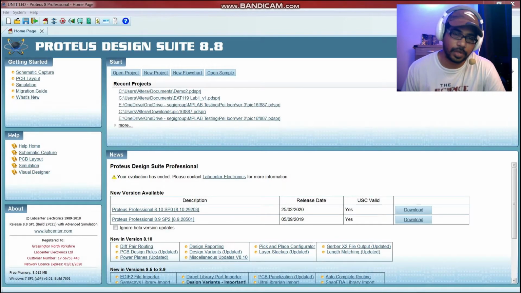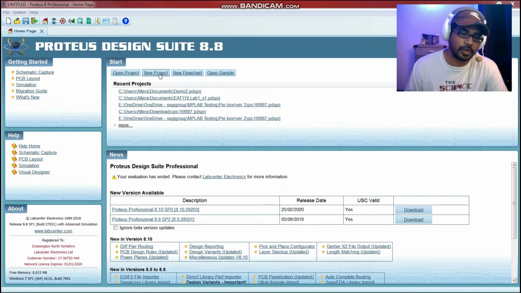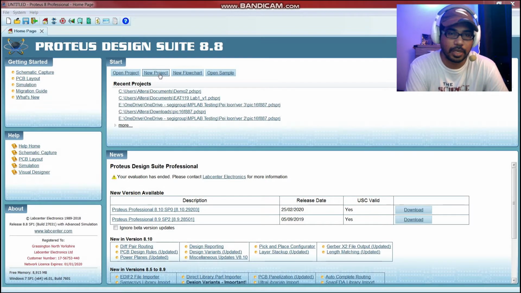Hi everyone, so today we're going to look at the steps to draw a new circuit by using Proteus design. The version I'm using here is 8.8. Okay, so it's going to be a very simple tutorial. Okay, let's start. So first we're going to click a new project. Okay, so it's going to load us a new wizard.